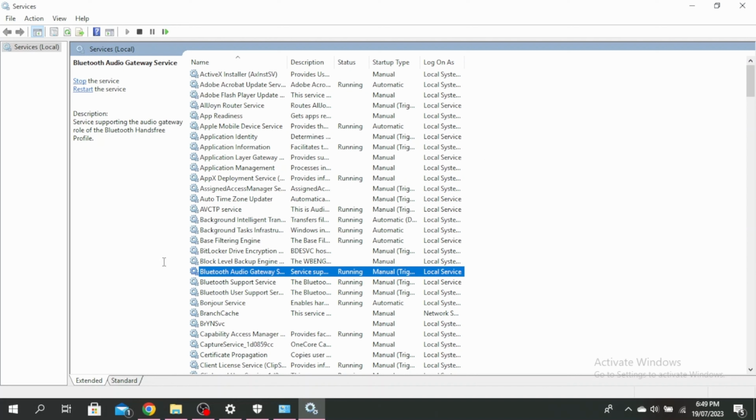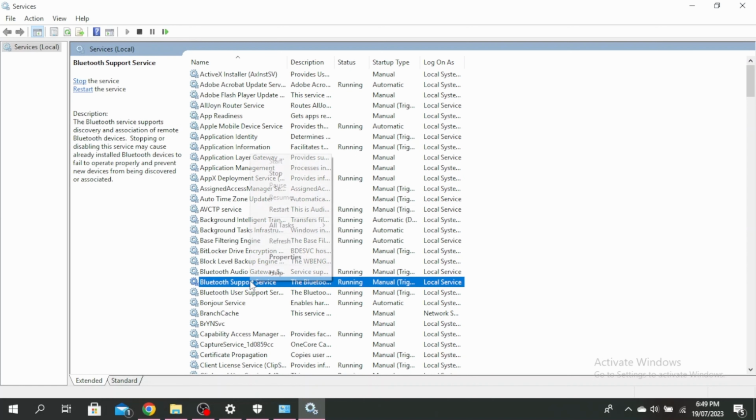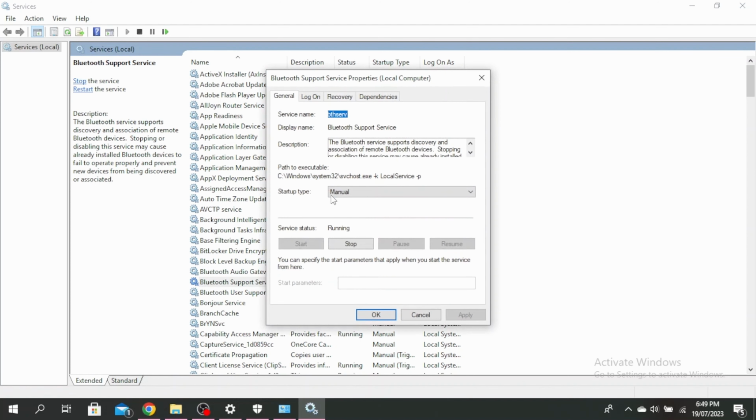The next thing you need to do is come to Bluetooth Support Service, right click on that, and go to Properties. Make sure the startup type is Automatic, and make sure the service status is running.